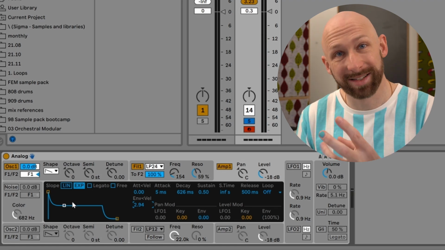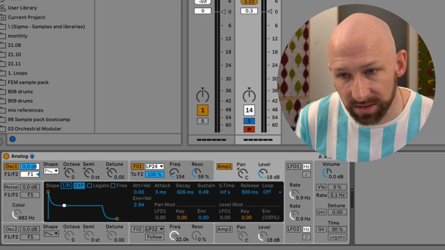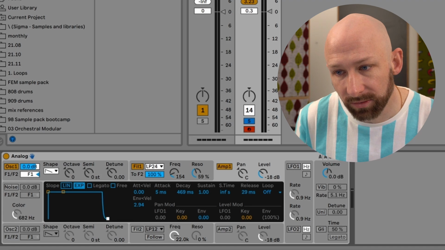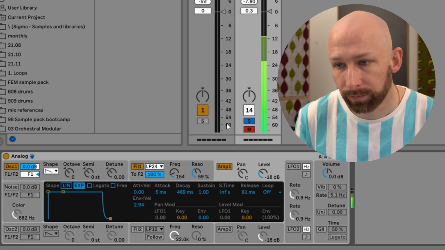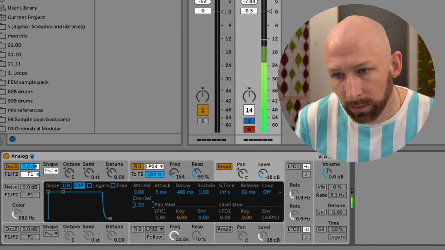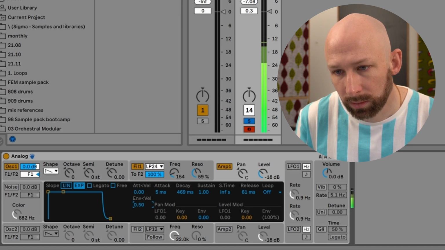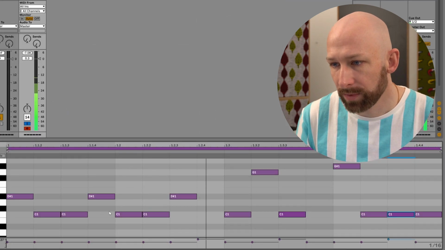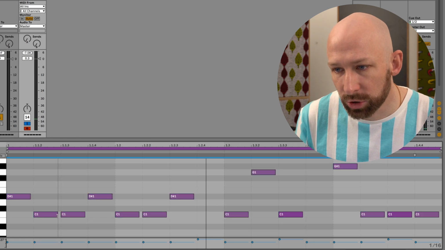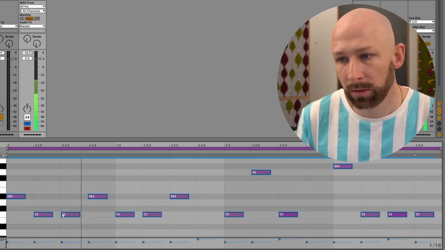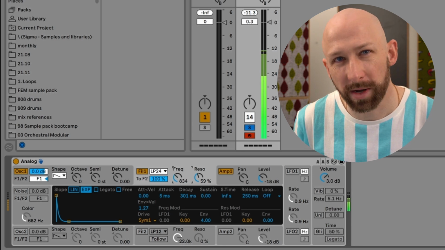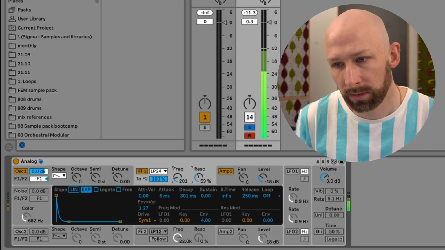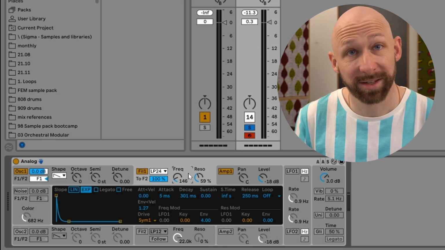For the amplifier, let's keep the envelope very simple. Let's make the sustain maximum and the release very, very short. Cool. Let's go look at our notes. Let's select all our notes, make them a bit shorter to make it a bit more staccato. We have to find the sweet spot here a little bit. Very nice. Very nice. This is working pretty well.